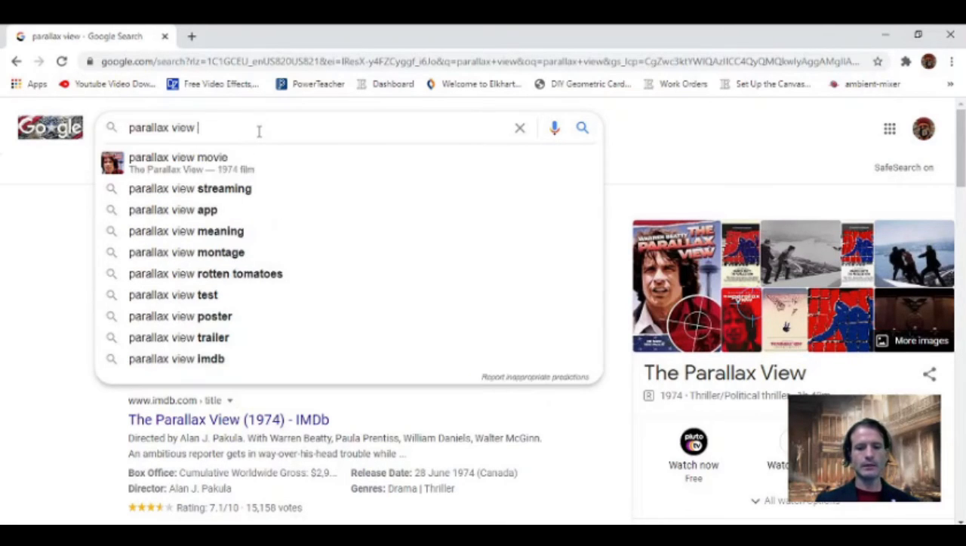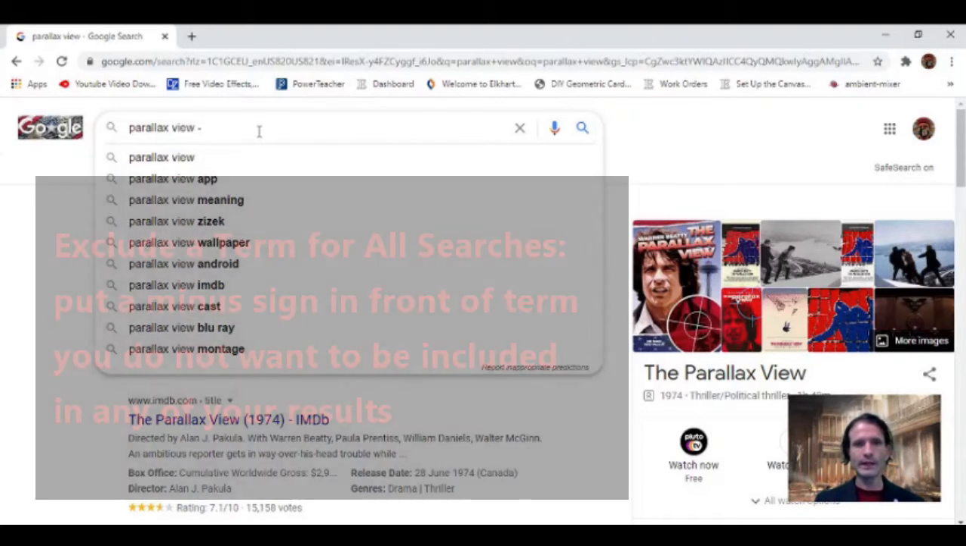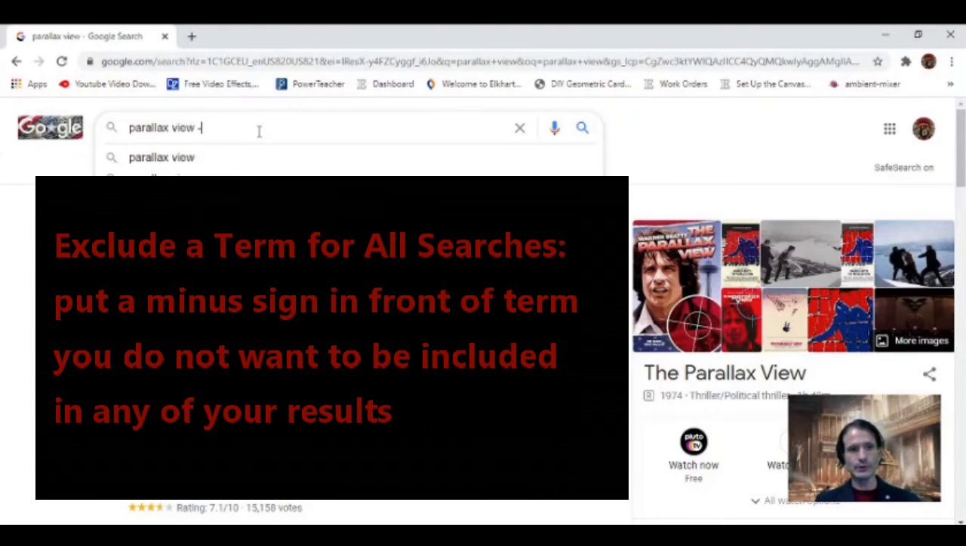So let me get rid of anything dealing with movies. How would I do that? How would I get rid of results that have the word movie in them? Well, this is a search technique. You put in a minus sign and then whatever word you want excluded from your search results. So I'm going to put in movie.